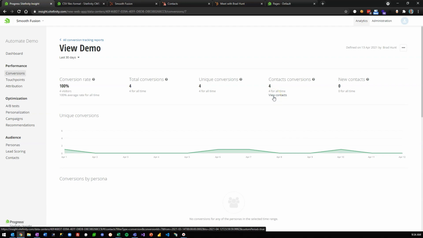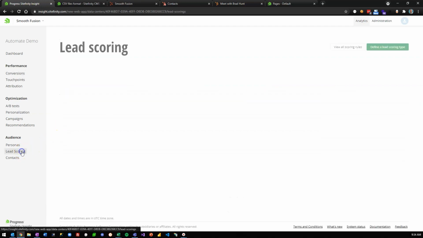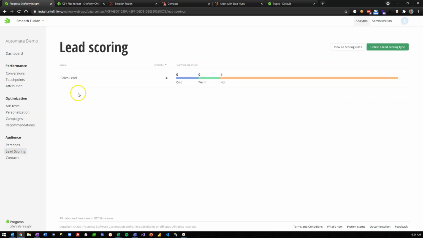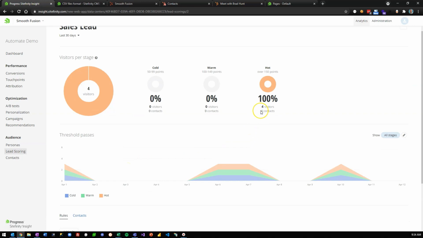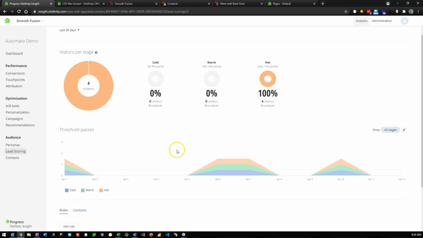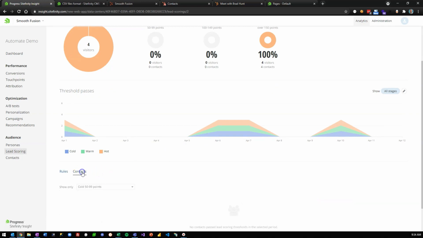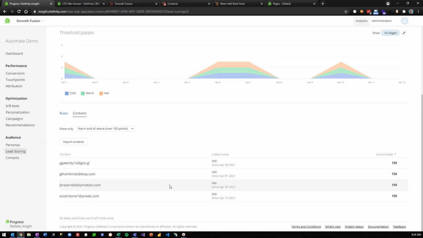And I've given it enough time now that if I go back to the lead scoring section, I should also be able to see those same 4 visitors show up under the sales lead scoring type. And I can drill into there and see that there are 4 visitors that are now in the hot stage of the sales lead score. And if I look under contacts, I can actually see the individuals that were imported as part of my interaction data.